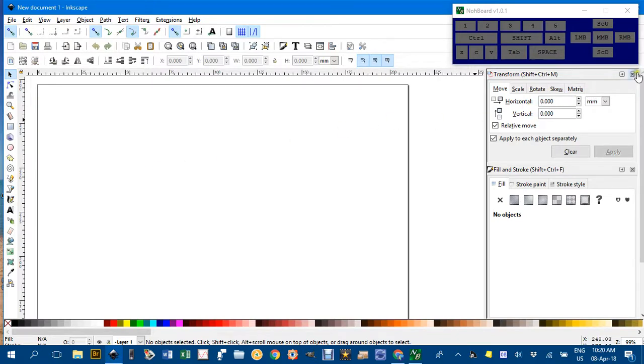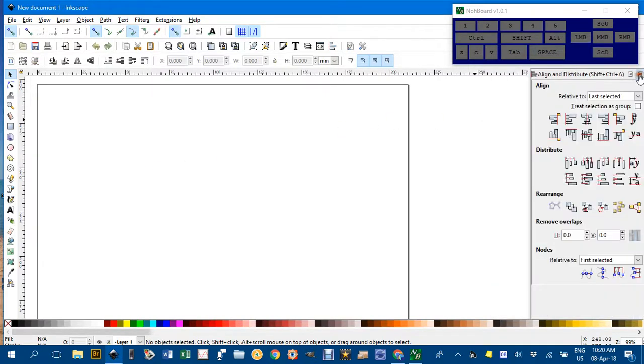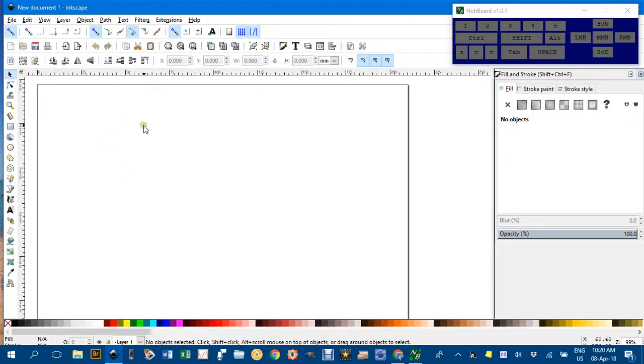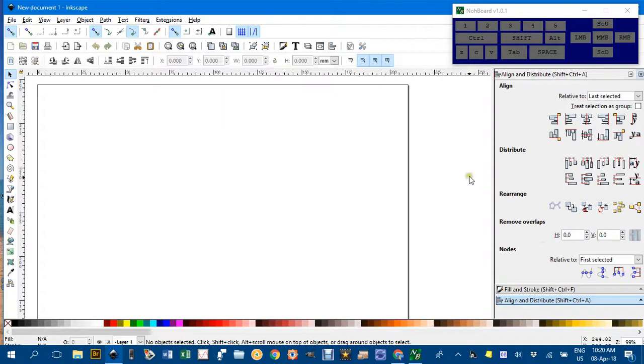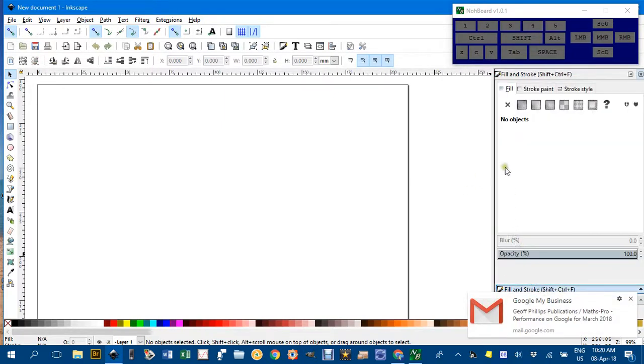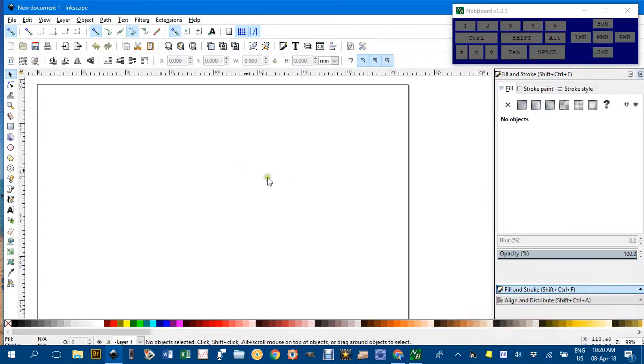Now I'm just going to close these dialog boxes that I've got here and show you how to obtain them if you need them. The ones that I use the most are the fill and stroke dialog box, Control Shift F to bring that up, and the alignment dialog, Control Shift A. If you need to go back to the fill and stroke, I can click on that and up it comes. Close that.